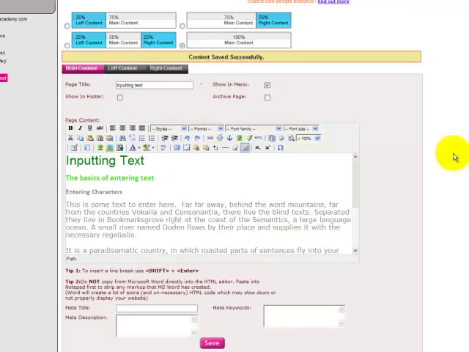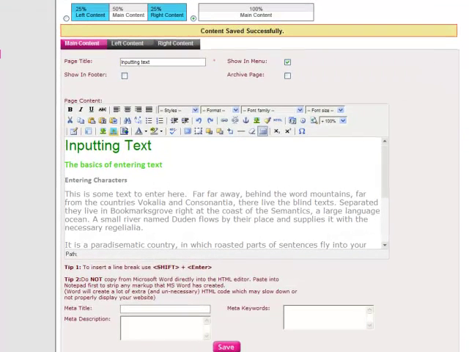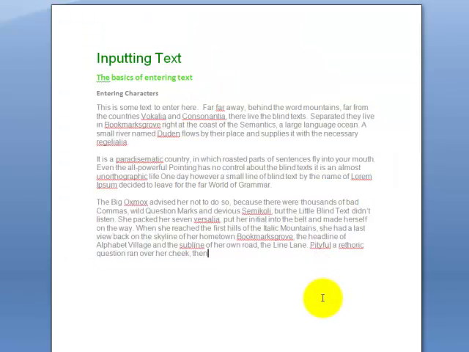Now let me go back and cover a question that is asked quite often about importing text or copying text from something like Microsoft Word or some other program. We recommend that you don't do that. What I want to do is to show you what happens if that does happen. Let me go into Microsoft Word. This is the same text that we had in that page, and it looks the same, certainly here.